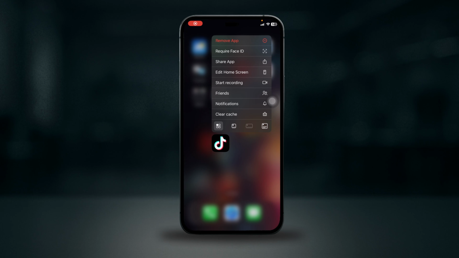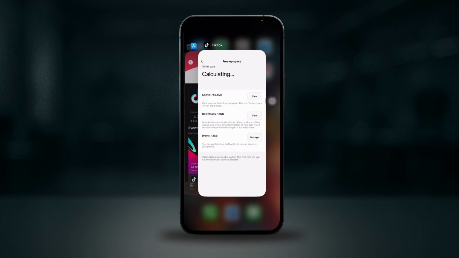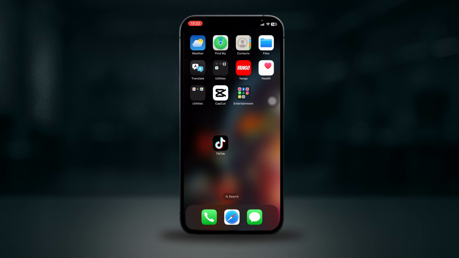Everyone, welcome back to another YouTube video, and in this video I'll be showing you guys how to fix TikTok For You page not refreshing. First of all, restart the app by swiping it off from the bottom of your screen and swiping it away.